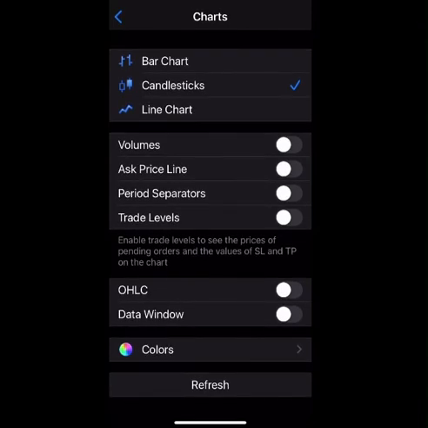Now these settings that I'm choosing are the ones that I prefer. You don't have to use these, however the ones that I use are a good starting point, especially if you're new to MT4 and to trading. Now I normally ask for the price line, so I'll click that section, and also I'd like to see the trade levels as well, so I've just clicked that as well.